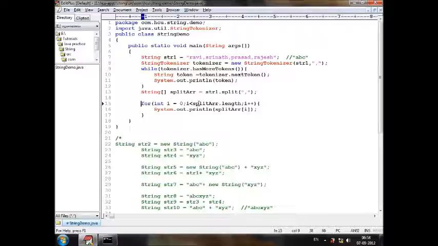Split, obviously. To overcome the difficulties of string tokenizer, the split method was introduced in JDK 1.4. Previous to 1.4, string tokenizer was used to tokenize strings, but from version 1.4 onwards, the split method is used to tokenize strings.